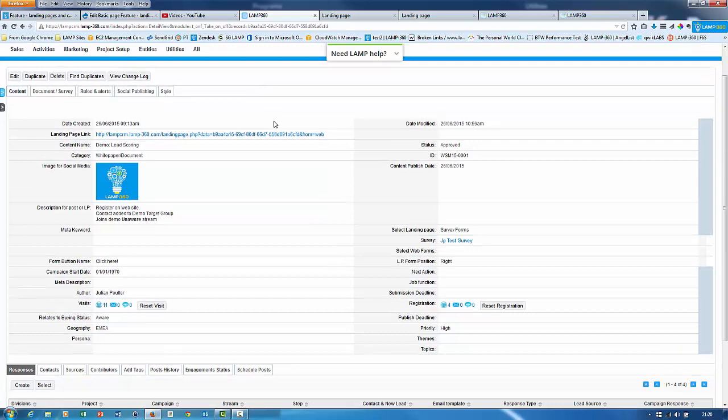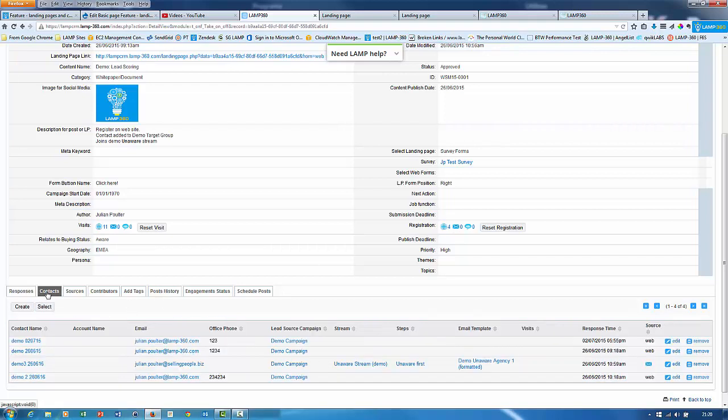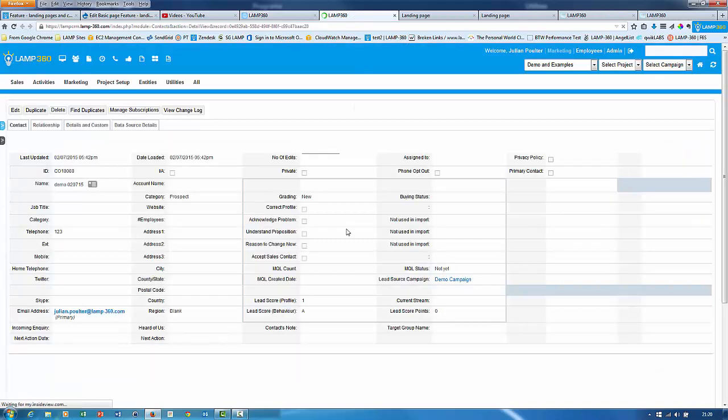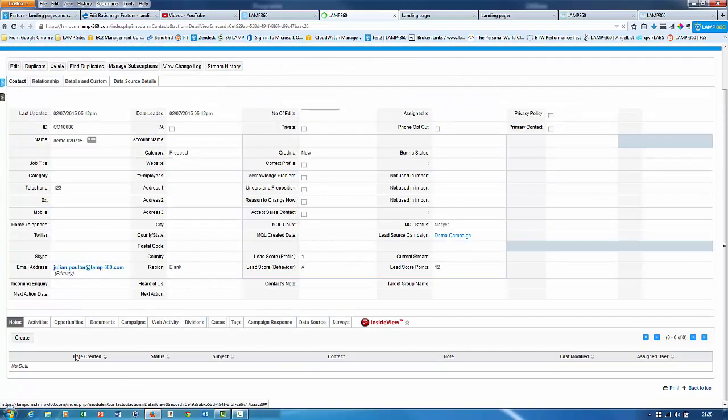If we look at an item of content, we also then see alongside it a summary here of the number of people who visited the landing page and how many people are registered, and we can see the individual registrations and leads or contacts that have been created. If we look at this one here, which is a demonstration record, we look at that contact. We can then go and have a look at that contact, and we can see all the information that we have about that contact, which in this case is somewhat limited as it's a new record.